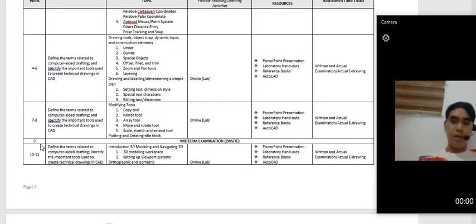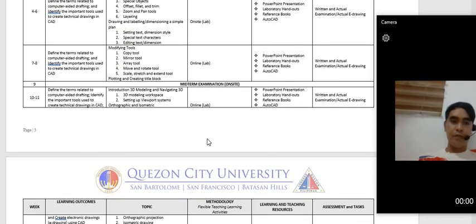Then in week 9, you will have your midterm examination. So it is on-site. In your midterm examination, of course, you will be using computers, and I will give you set of drawings for you to complete.